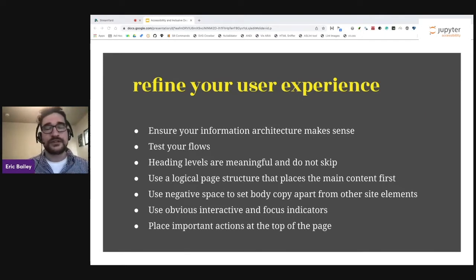Focus indicators, another thing I'm really big on. If you can't use a mouse, you need to be able to see what is currently selected so you can take action on it. And in order to do that, you need a nice, loud, bright focus indicator to say, this is the thing that you're on right now. The other thing is just place important actions higher up. Don't bury the lead. What am I here for? How can I do it real quick? Great, cool, I'm on my way. I am not fighting the interface. I feel great about it.